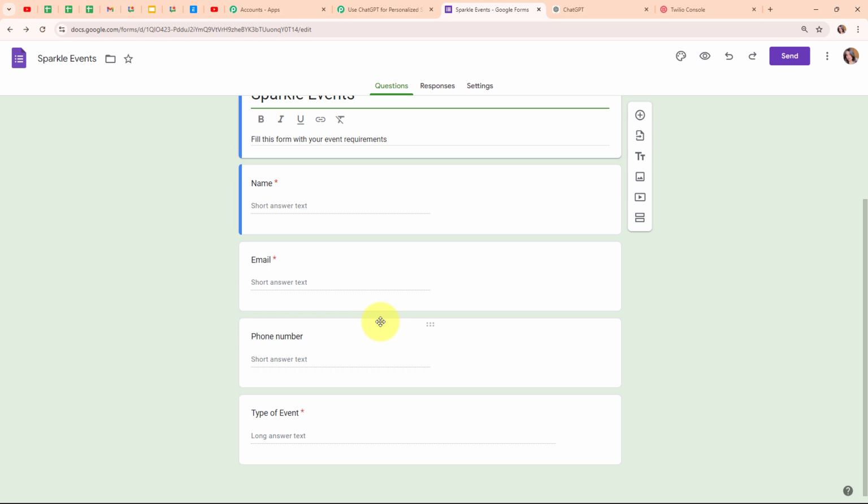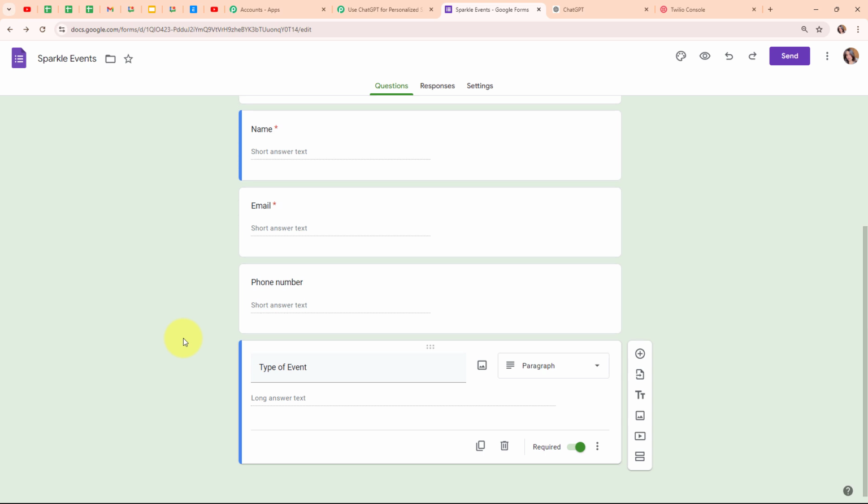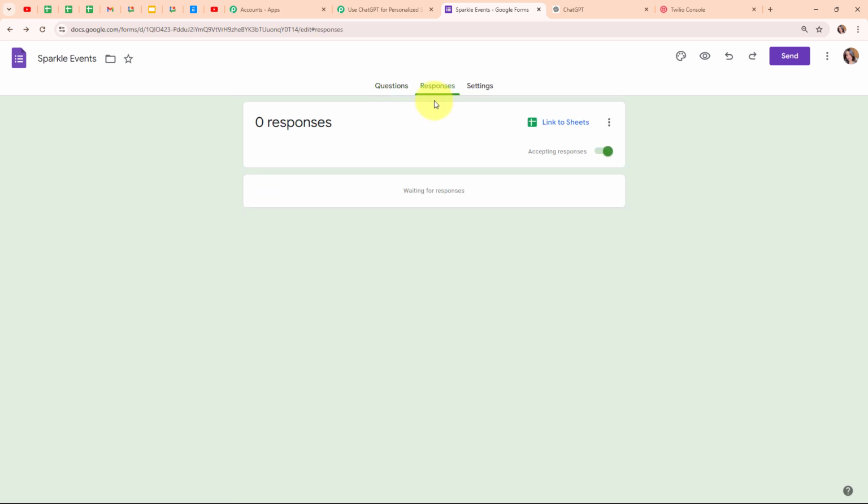So here, before beginning with the connection, let me tell you that you have to make the last field of your Google form a required field. You can do it by clicking on this required button given over here, and it's a very important step. Once you have marked it a required field, you have to click on this responses button given over here, and then you will see an option for link to sheets over here.